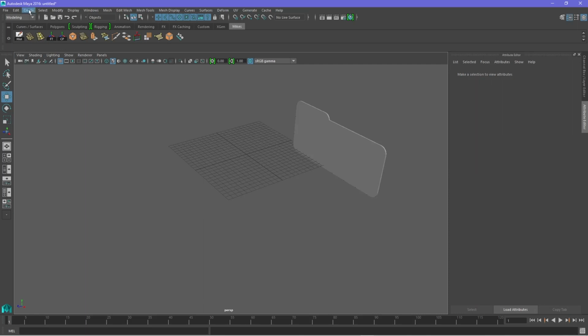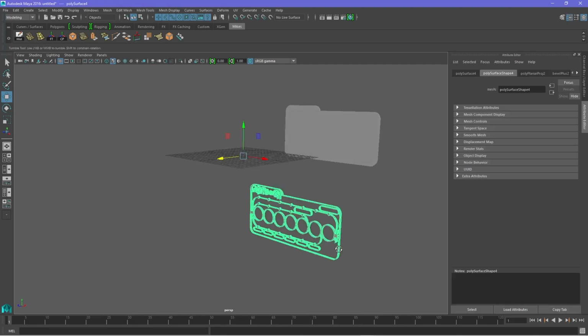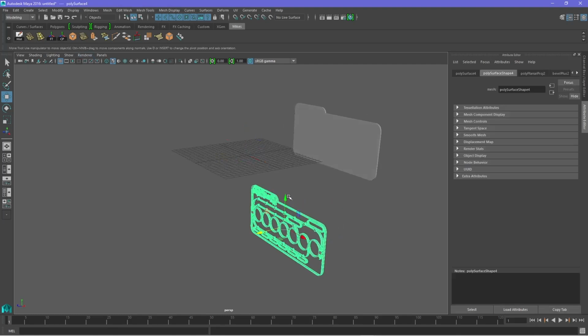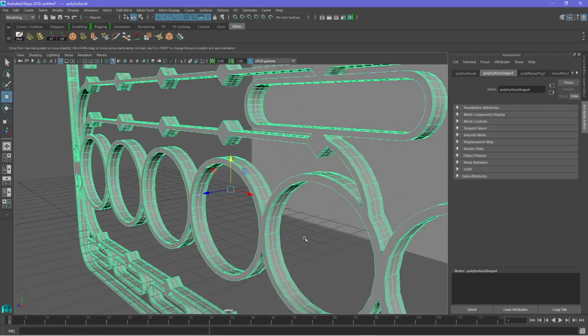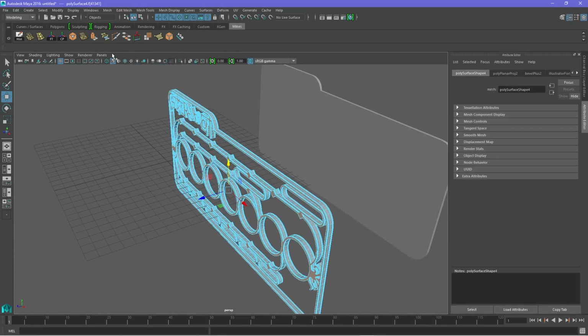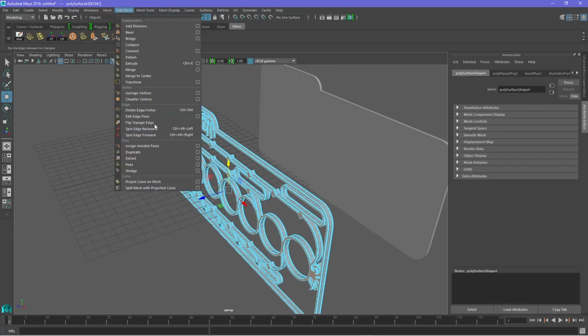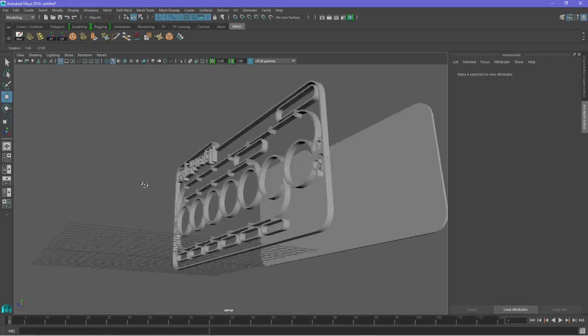And next, I'm going to import our trim. Boom, it's right there. As you can see, I'm going to again center the pivot, bring it up, and hit F to focus. Once again, because I want to control the thickness, I'm going to select the face, go to mesh, edit mesh, duplicate face. This is going to take a second because I have an old computer. All right, so there it is.